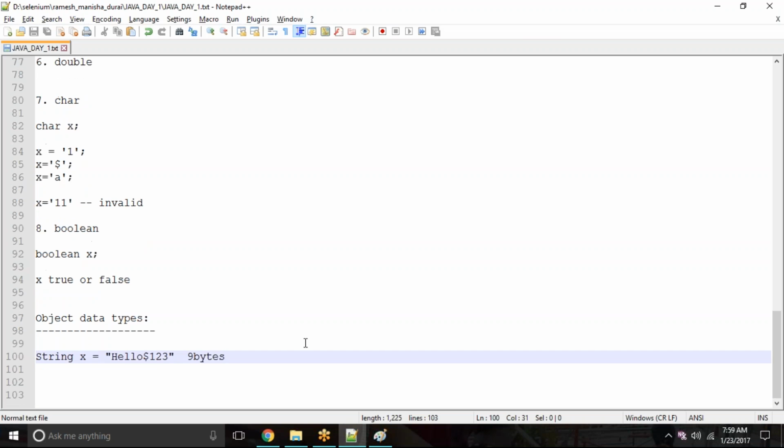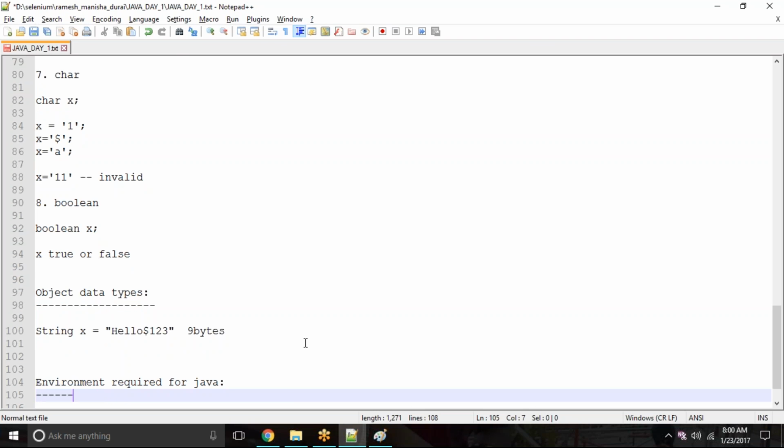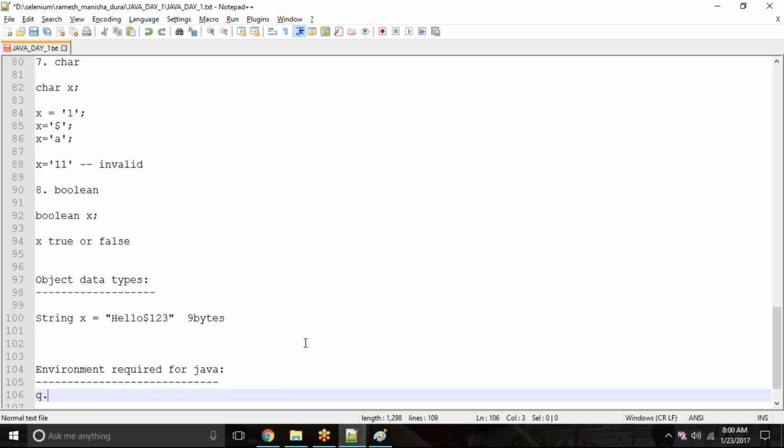Okay. So now let us see what the prerequisites are in order to work with Java. If you want to work with Java, you need to have the following things. The environment required for Java. So the first thing is you should have Java installed. First thing is we have Java software.